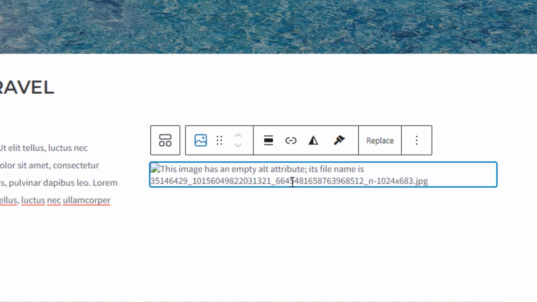When you're trying to upload an image with the Spectra image block, you may get this kind of error message telling you that the image has an empty alt attribute or something like that. I don't know what this is. I think it's maybe a bug. Hopefully, when you take this course, the developers of Spectra would have fixed the bug with a new update. But for now, there seems to be this particular issue.